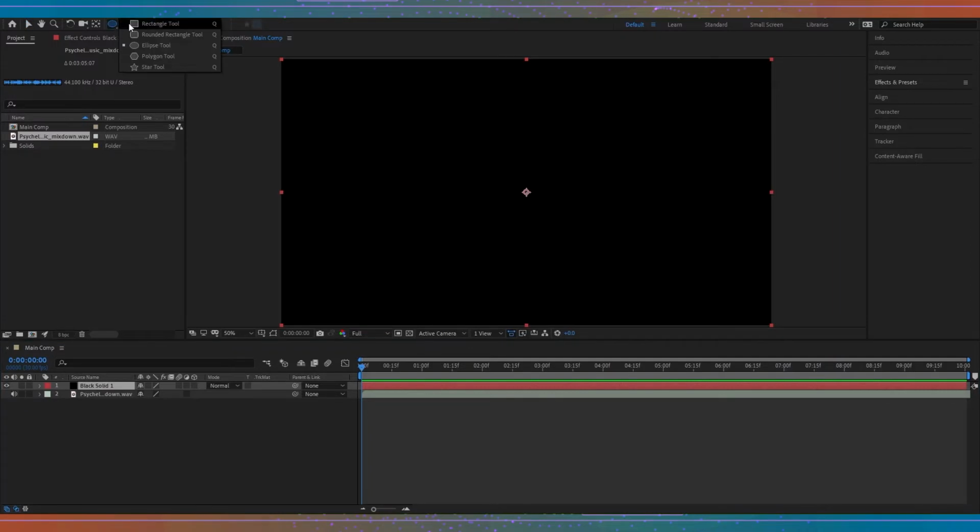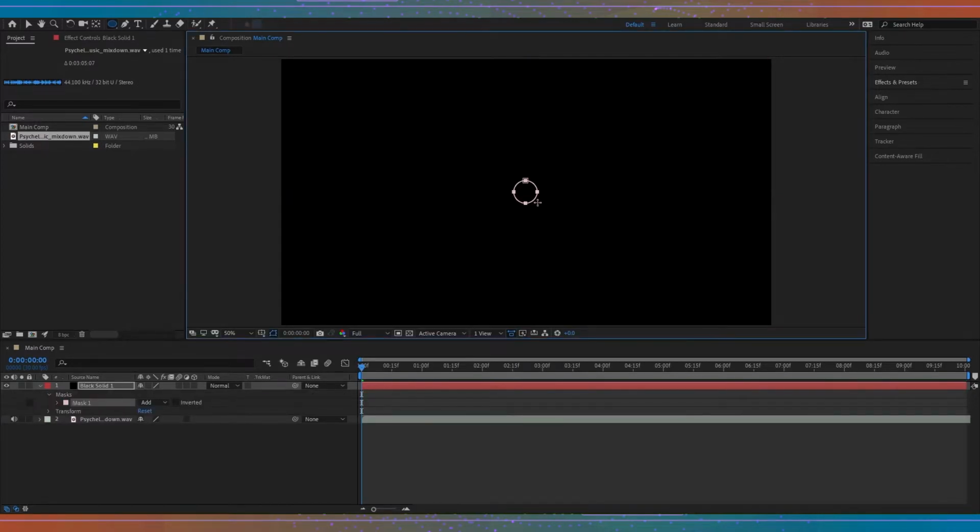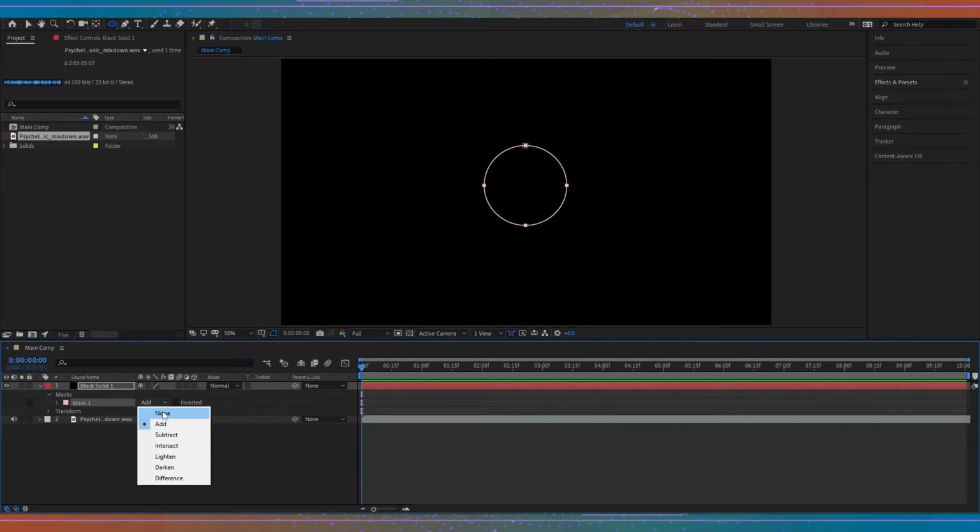Now I will create a mask on it, and for that I will select ellipse tool, and with pressing shift and control key at the same time I will click left mouse button and try to drag from the middle of the composition. You can also press space bar and move it if you think it's a little off from the center. And now, as you can see that the mask has been created, go to the timeline, select the mask and choose none because we don't want to cut out the effect.